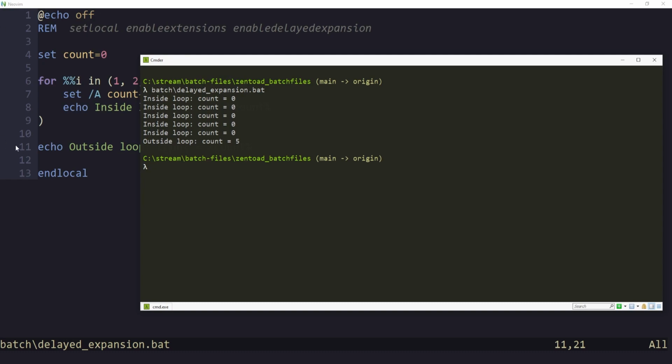When we did outside, it's actually 5. It started at 0, so it should be 1, 2, 3, 4, 5. And then the outside ends 5. Here, why in the world is it just 0 every time?